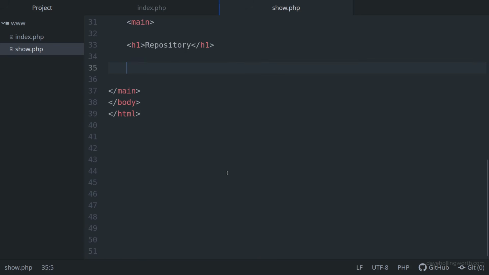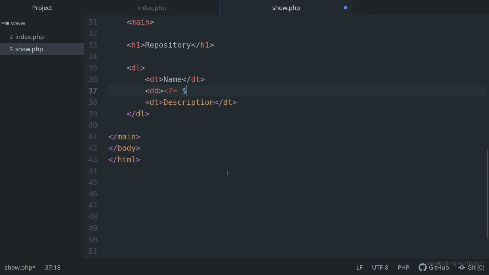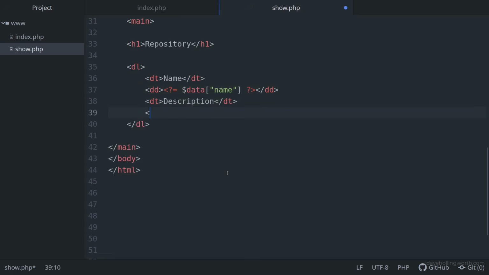Instead, we'll display the repository details using a description list element, with term elements for the name and description, with corresponding definition elements. This time the data variable contains an associative array for a single repository, so we can access its elements directly. For the description, let's not forget to add a call to the htmlspecialchars function as we did in the index.